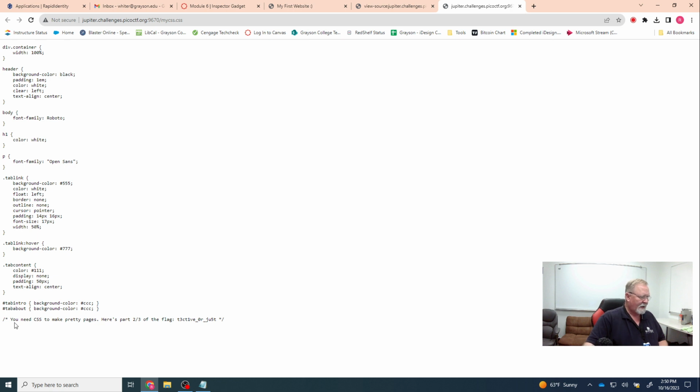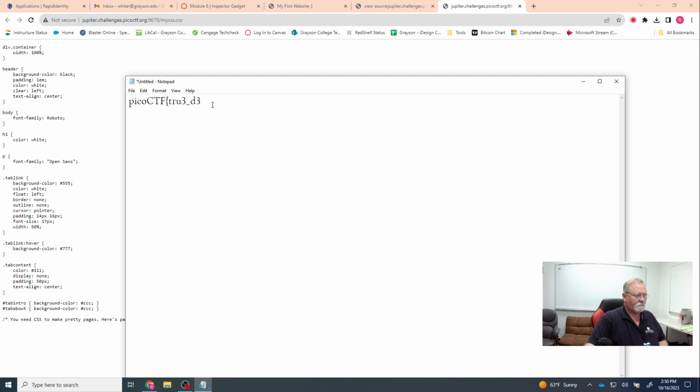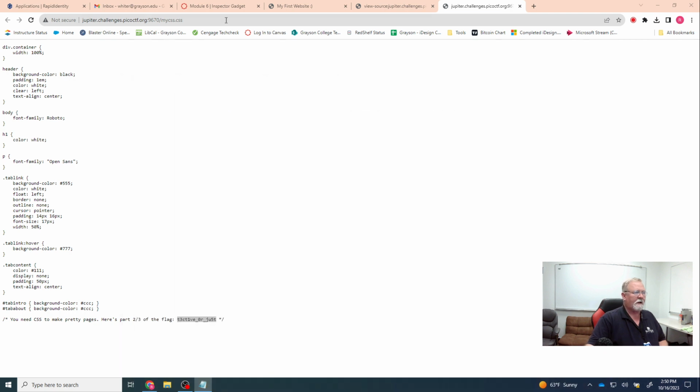But down at the bottom, it says you need CSS to make pretty pages. Here's two thirds of the flag. And so you want to copy it and paste it into Notepad, just like we did the first piece. Okay, so true detective or just something. All right, and now I bet you can guess what the third piece is.